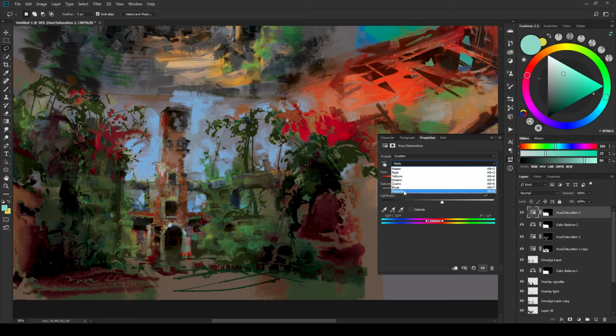So yeah, then we're just going to go zone by zone. We're going to pick our greens, pump that all the way up so that we know what we're working with. And then we're going to dial it in. Make sure we've got the area that we want.